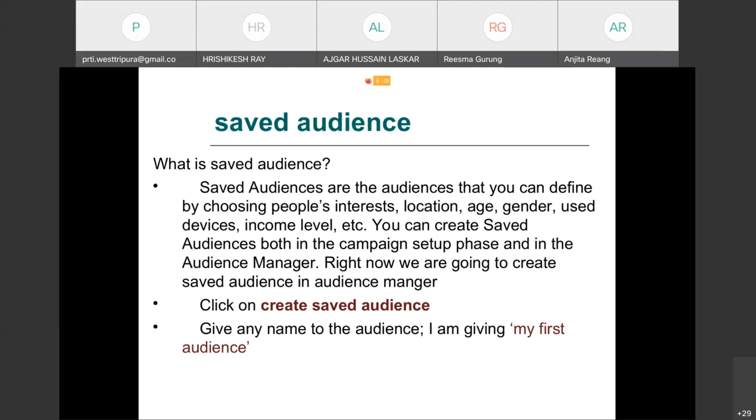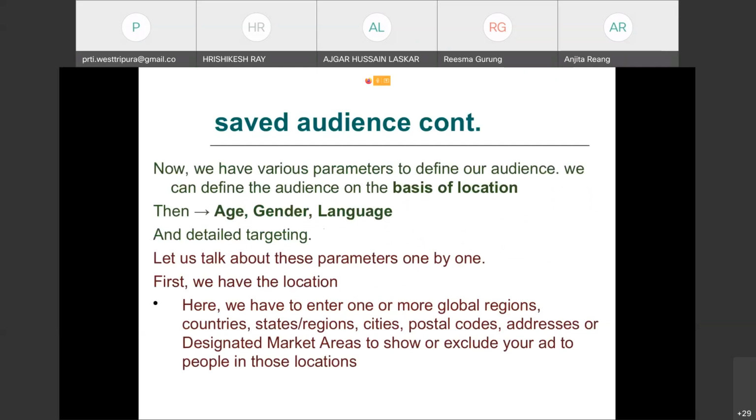Click on create saved audience, give any name to the audience. I have given my first audience as a name. Now we have various parameters to define our audience. We can define the audience on the basis of location, then age, gender, language.